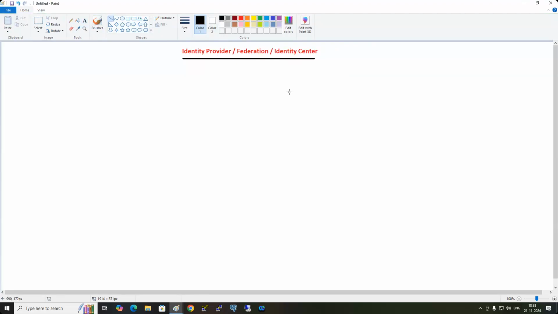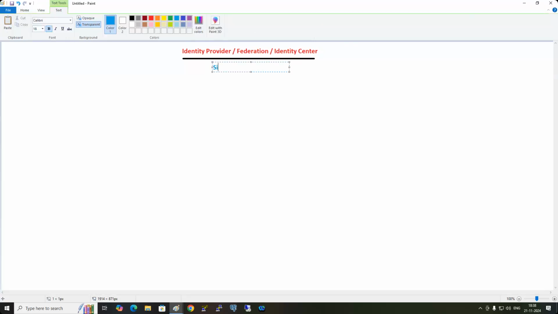Identity provider, federation, identity center. Listen carefully. Whenever we talk about identity provider, federation, identity center, the first thing that we get in our mind is one word. That word is SSO. Full form of SSO? Single sign-on.